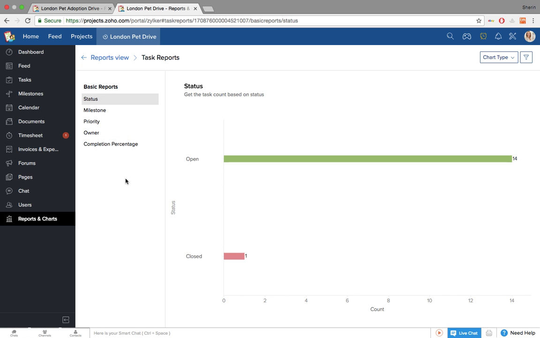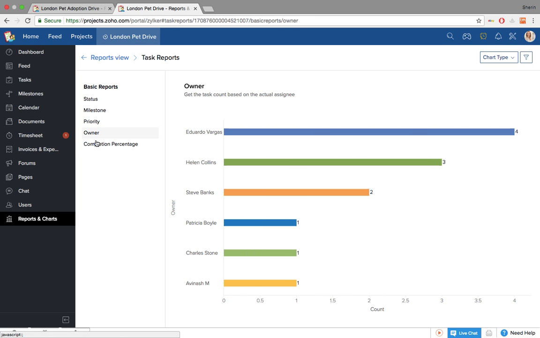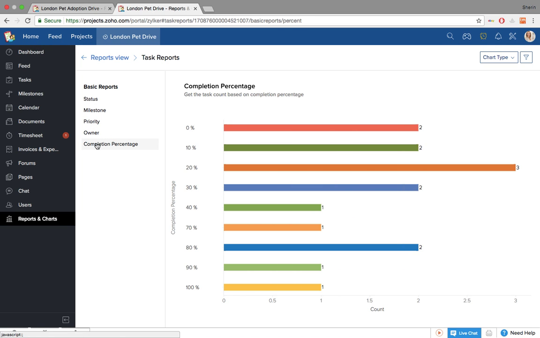Integrating with Zoho Reports, our advanced analytics and business intelligence app, would give Helen in-depth insight into her team's progress with the help of a number of reports like task reports, issues or bugs reports, burnout charts, planned versus actual, etc. In task reports, as you can see, reports on the basis of status, milestone, priority, owner, and percentage completion.